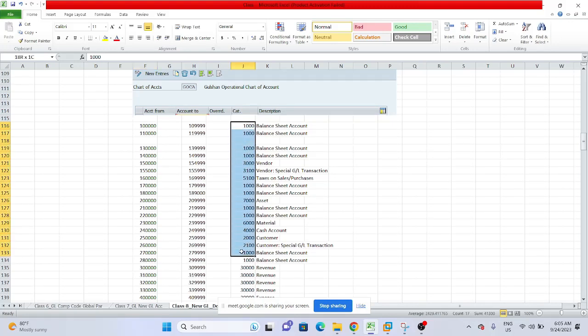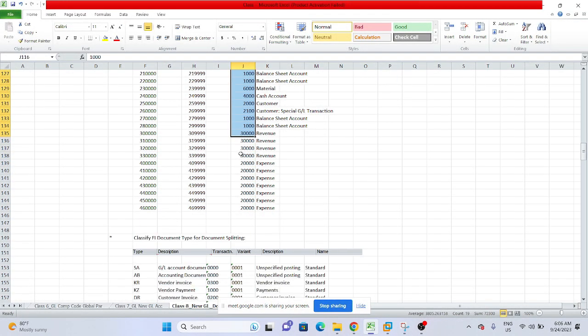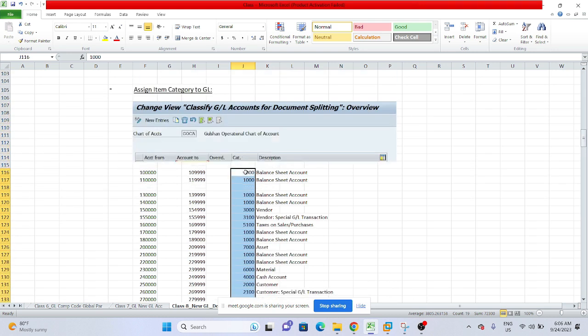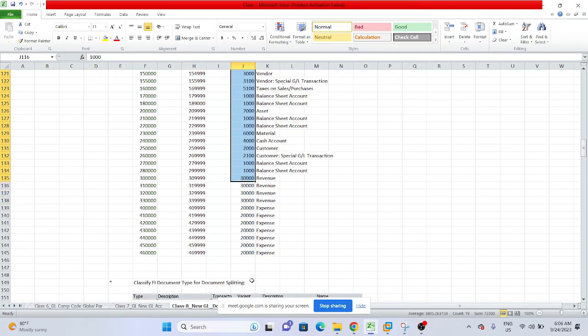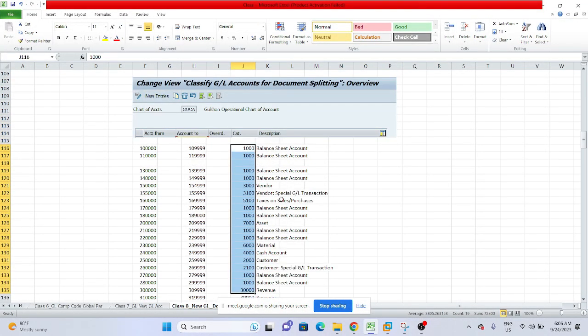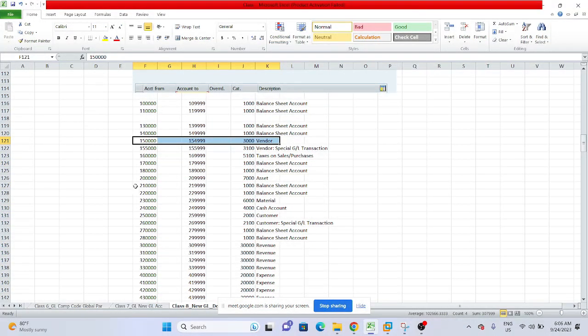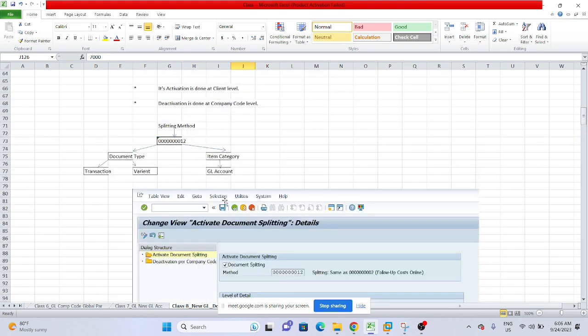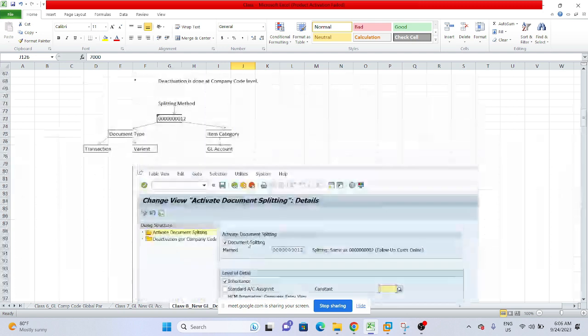These document splitting related item categories have been given by SAP as standard, so we need not define any custom ones. In real business too, these standard item categories are enough to use. So we will assign this, and the document will be split when posting is done. If vendor related posting is done, it will be split. When asset related posting is done, it will be split with the help of this item category, and the document splitting method is also connected with this item category.